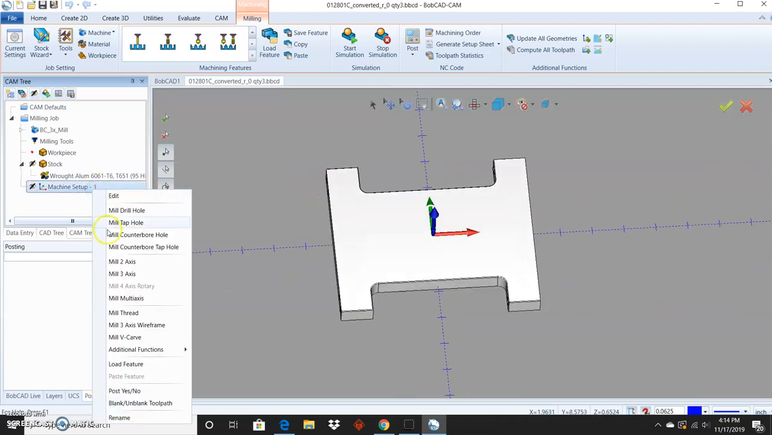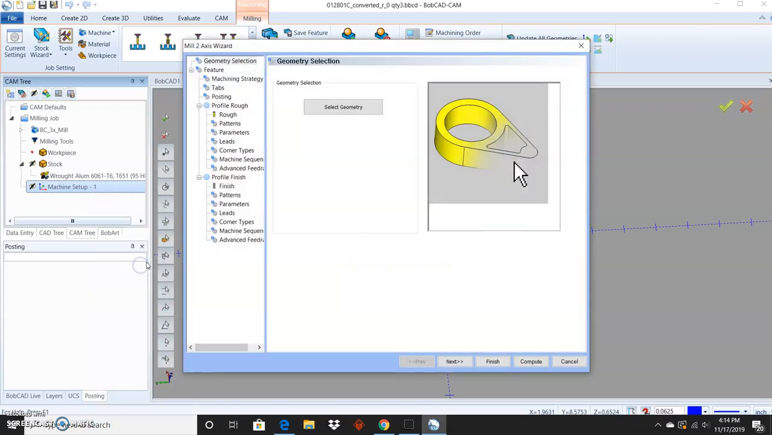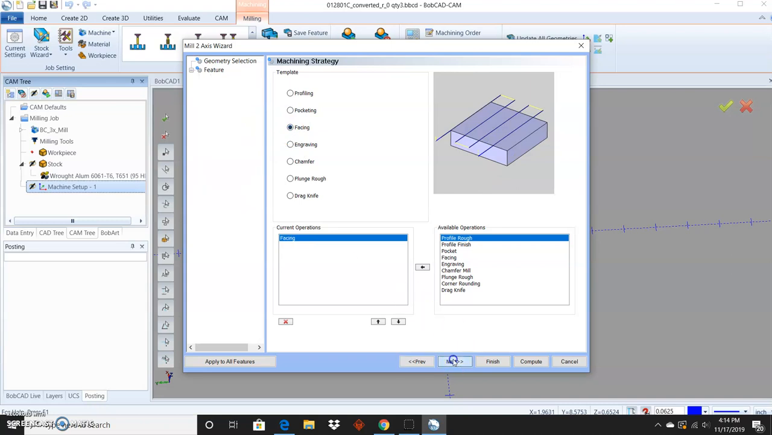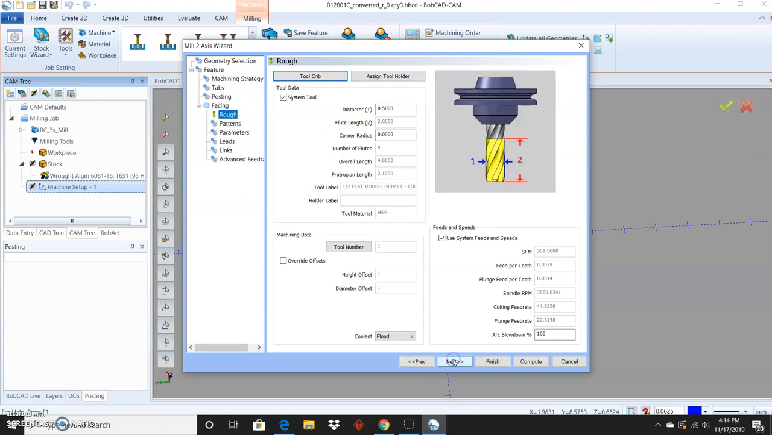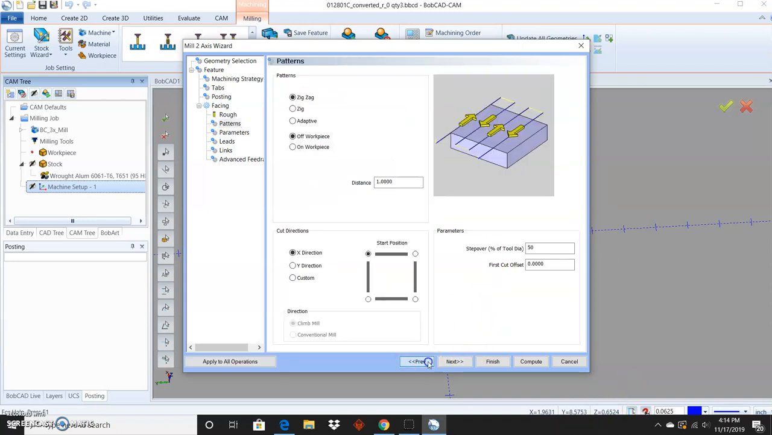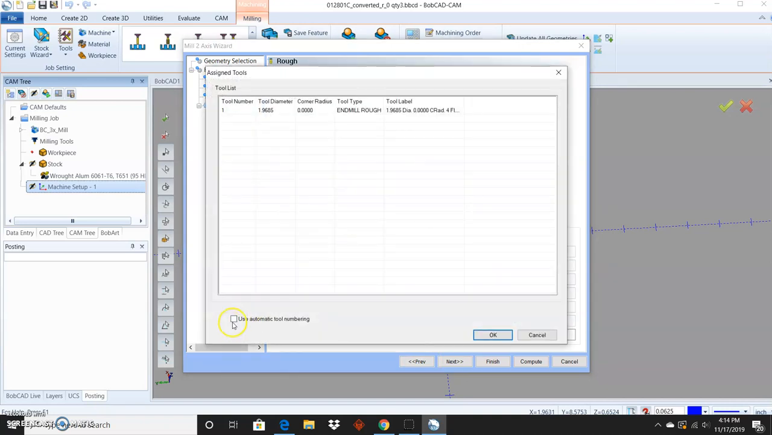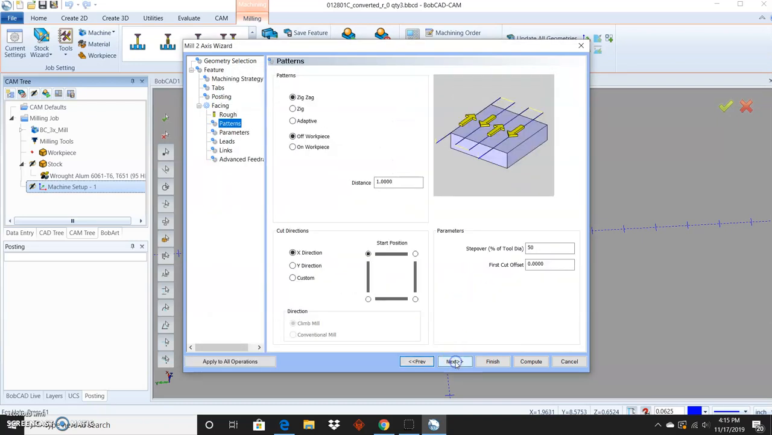So if we right click here, facing is just a simple 2D operation: mill 2 axis, machining strategy, facing. I want to use a 50 millimeter face mill. You can do math functions in these boxes. I'll just accept those speeds and feeds inputs. And again, if I want to change the tool number here, I can do that. I just uncheck this automatic tool numbering and put tool 2 there. Actually, tool 1, because we're starting all over anyway, and go with that.